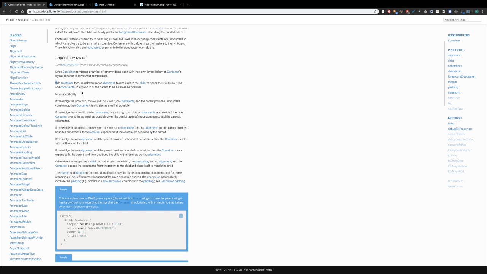Tries in order to honor alignment to size itself to the child. Okay, to honor the width and constraints, to expand to fit the parent, to be, what? This whole line doesn't make any sense. Container tries in order to honor alignment. Container tries. It's not even proper English. In order to alignment, to size itself to the child.